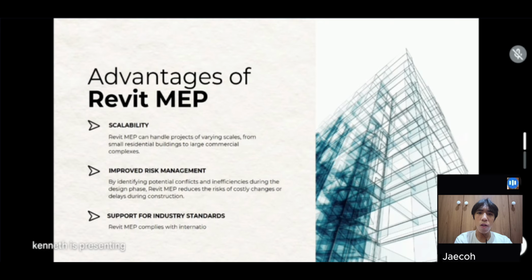Next is industry standards compliance. It visualizes logos of relevant international building codes and standards. Revit MEP complies with international building codes and standards, making it a reliable tool for global projects. This ensures designs meet regulatory requirements, reducing potential legal and safety issues.